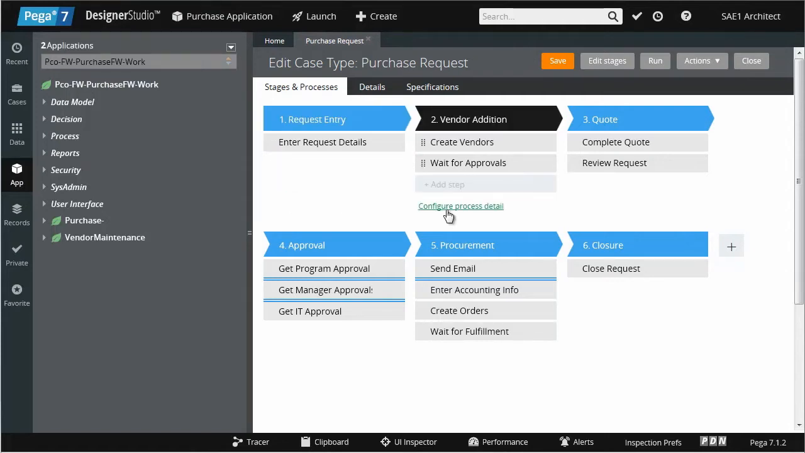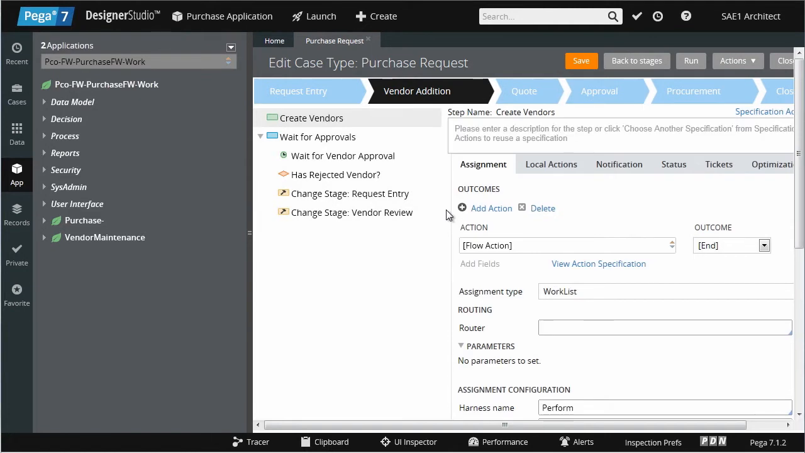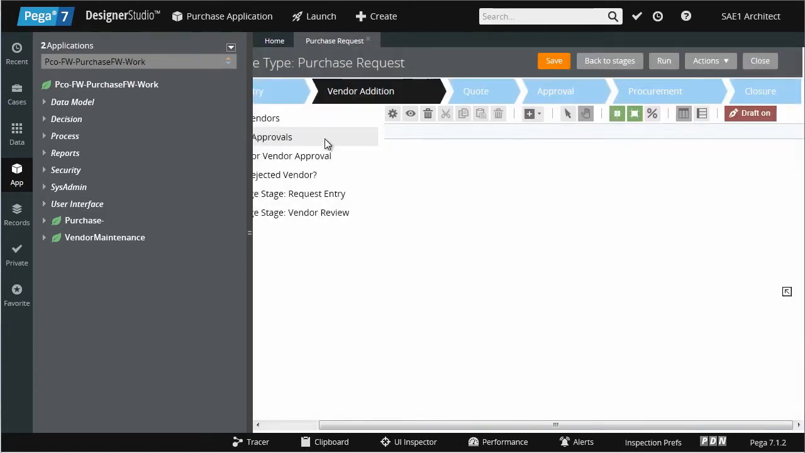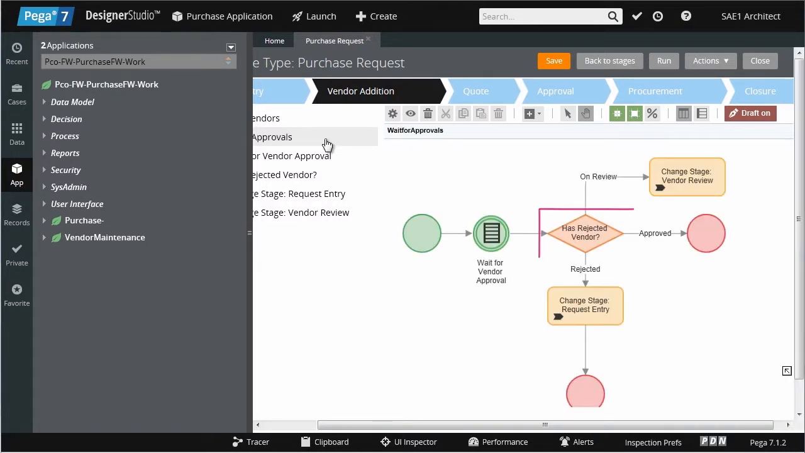Let's see how we can enforce a policy with a decision table. For our purchase request case, the behavior of our solution depends upon whether we approve a vendor for the request in the wait for approvals process, a decision that results in one of three possible outcomes.